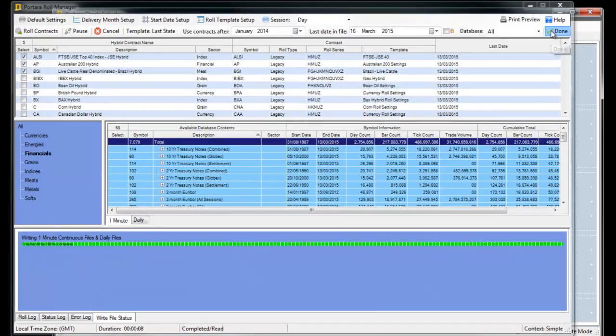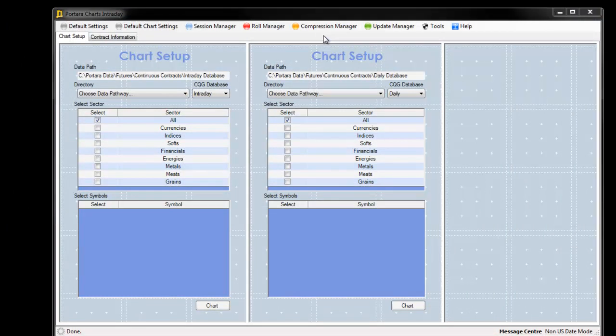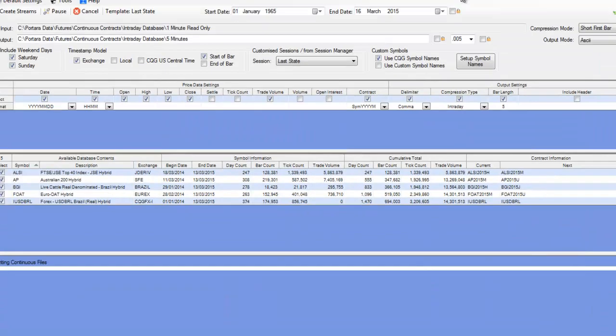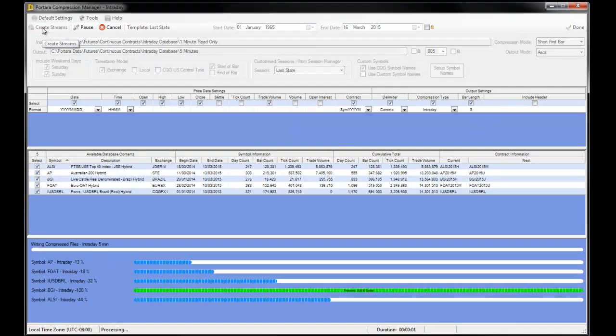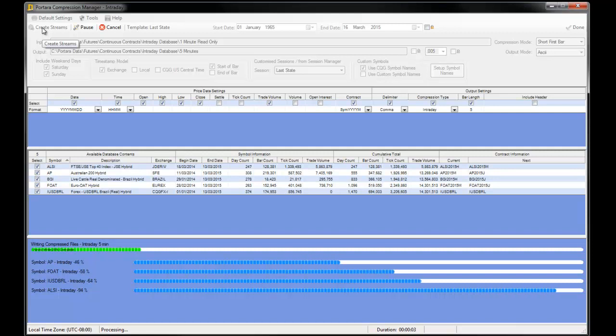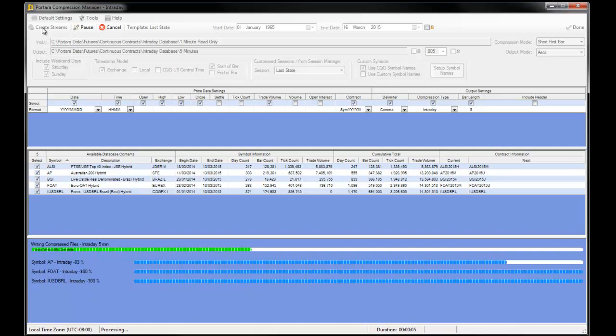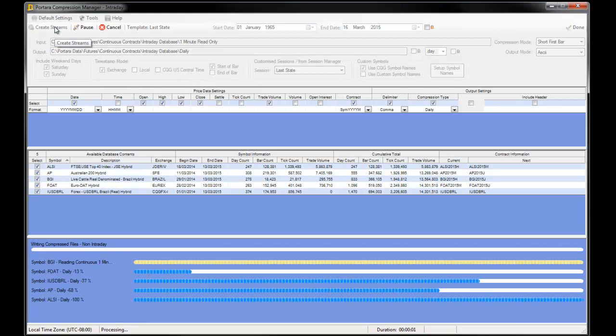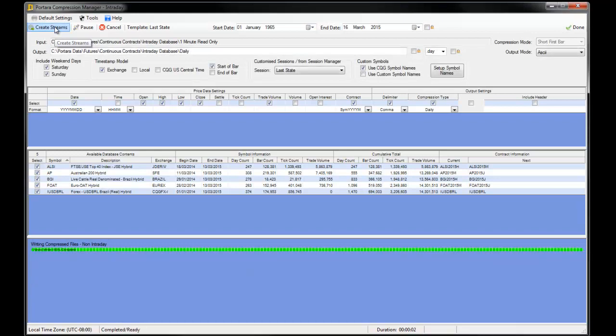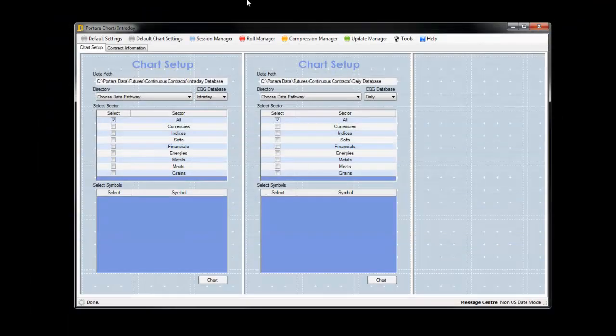And once that's complete, we'll open the intraday compression manager, drag that in, and we'll create some 5-minute data there. And then some daily data with regular trading hours. Click. Okay, let's take a look now at that data.